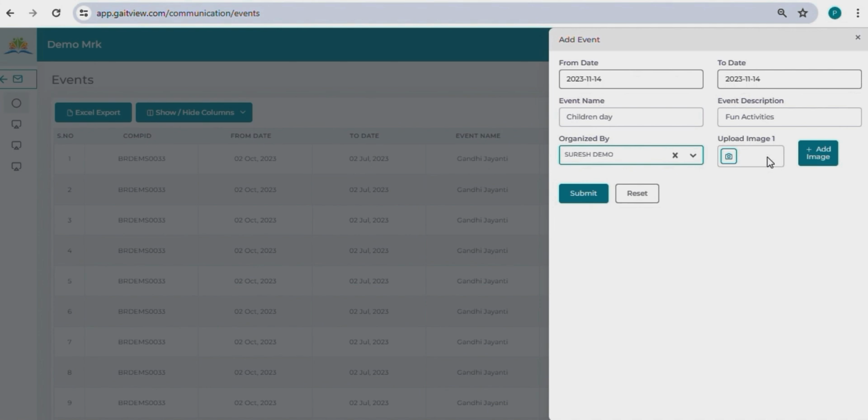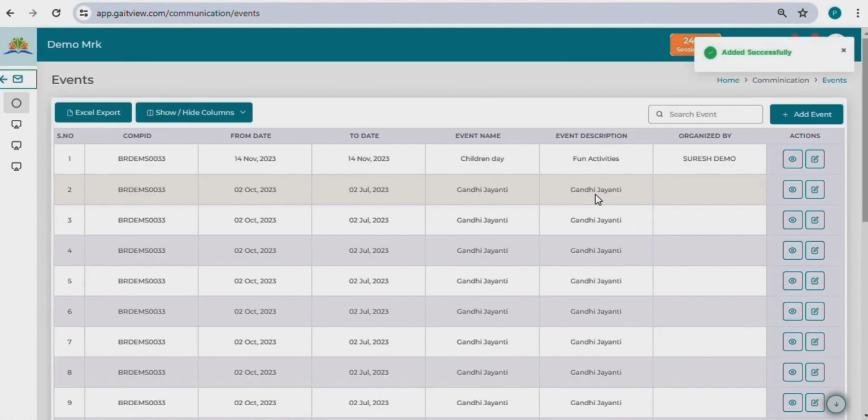Coming to upload image, as many images as we want related to that event we can upload here. Click on the reset if you want to remove the data in the event name and event description, or if you want to continue, then click on the submit button. We have successfully added the event. This is the process of how we add the event.